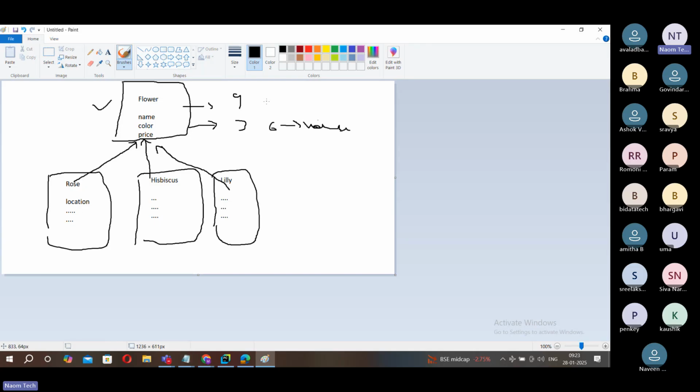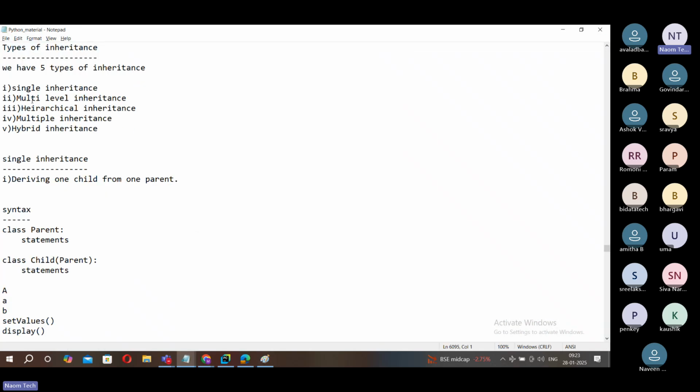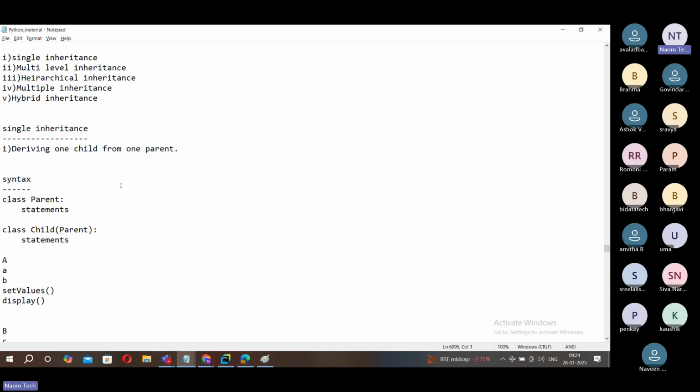What is redundancy? What is superclass? Here you see the top level class is the superclass, and the bottom level class is the subclass. We can have many more hierarchies. To understand that, we are going to talk about types of inheritance. So we start with single inheritance. There are single, multilevel, hierarchical, multiple, and hybrid. We'll start with single here.